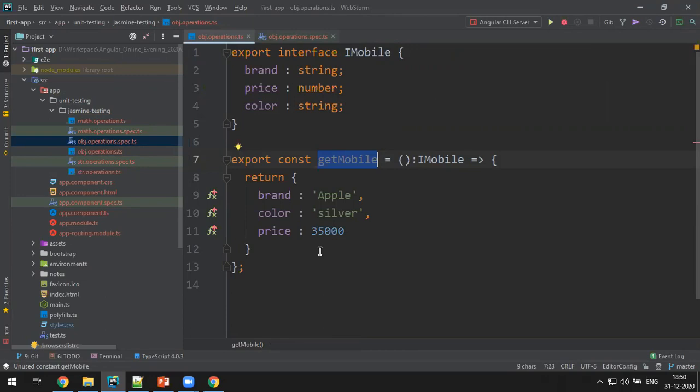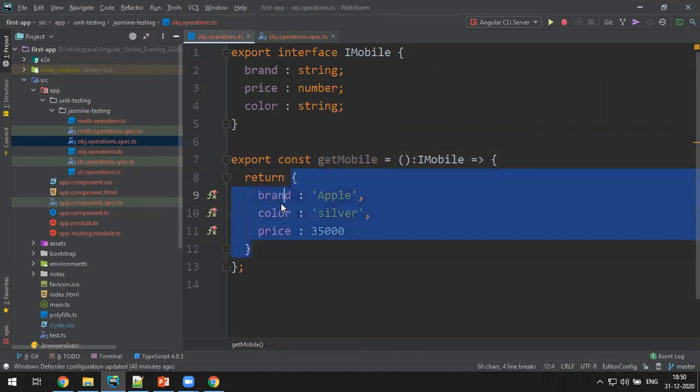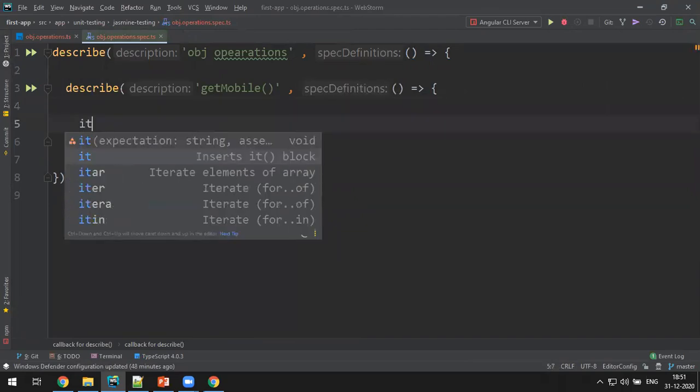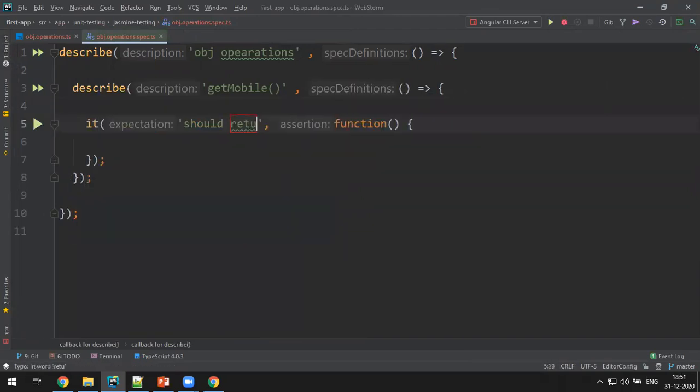I'm going to check. Am I going to get the same object or not? I'm expecting an object containing brand Apple, color silver, price 35,000. So I'll write: it should return the expected object.